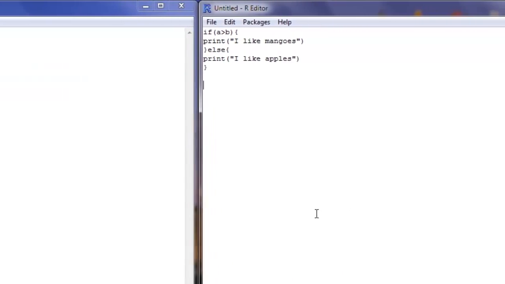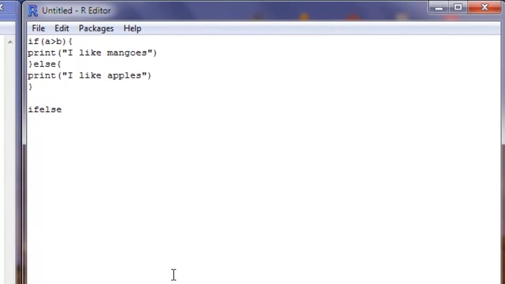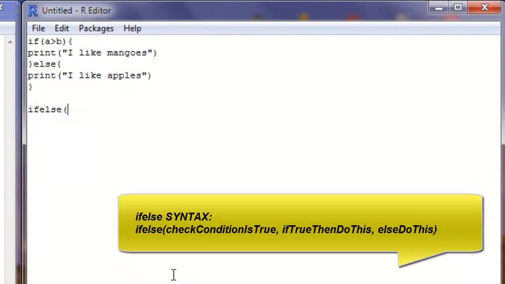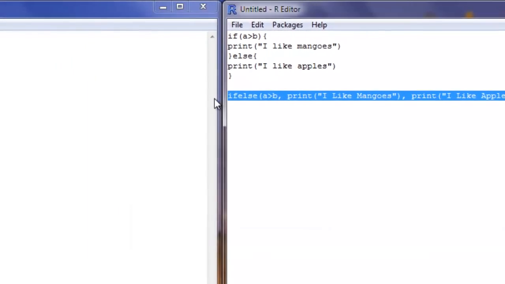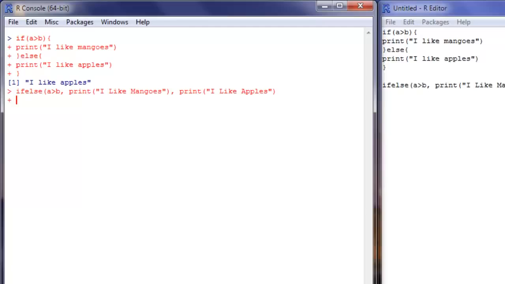Now R also provides a more convenient way to do this, called the ifelse statement. If you want to check only one condition like we did here, the ifelse statement should do. This is more like the IF function that you use in your Excel worksheets. That is, if this condition is true, execute the first command, or if that condition fails, execute the second command. So when I run this, I guess I haven't closed a bracket. Let me close it here itself.